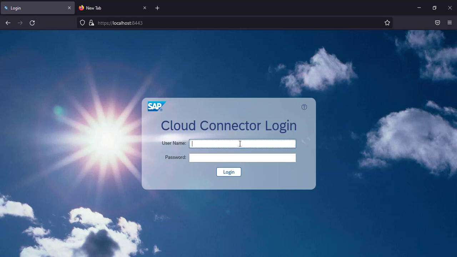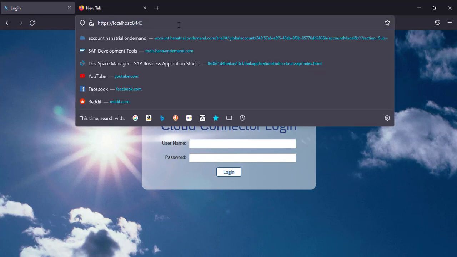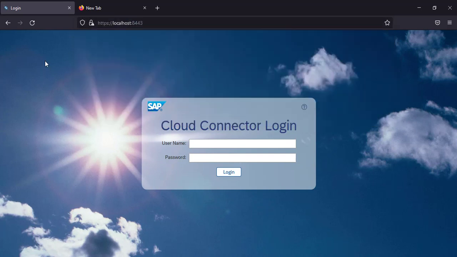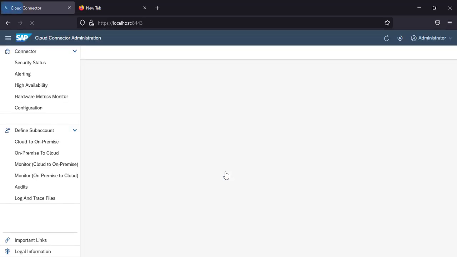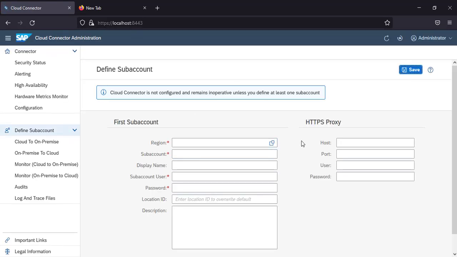So let's log into our cloud connector first. This is the URL, http://localhost, and the port number is 8443, and administrator and the password. Click on login. So now we are in here. What we need to do is we need to configure this so that our Business Application Studio is able to communicate with our ABAP Trial system, which we have installed on our local machine in the VirtualBox.